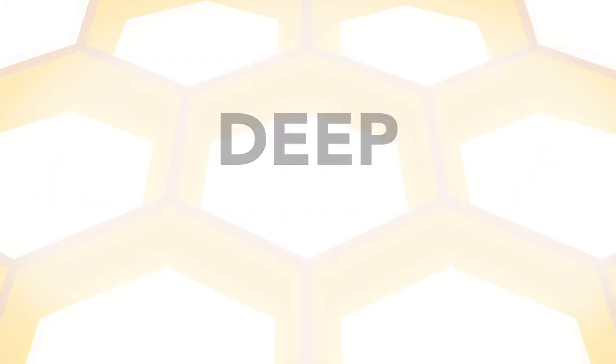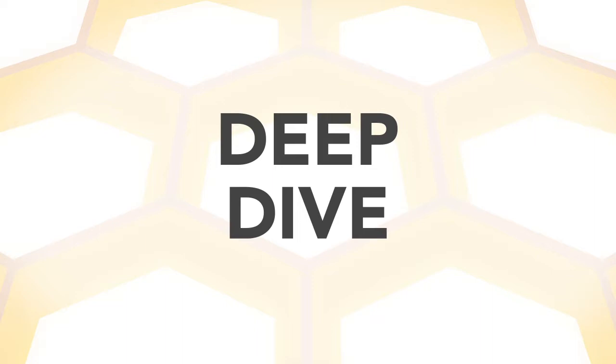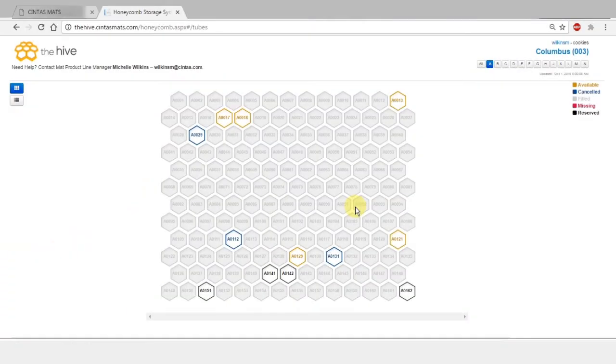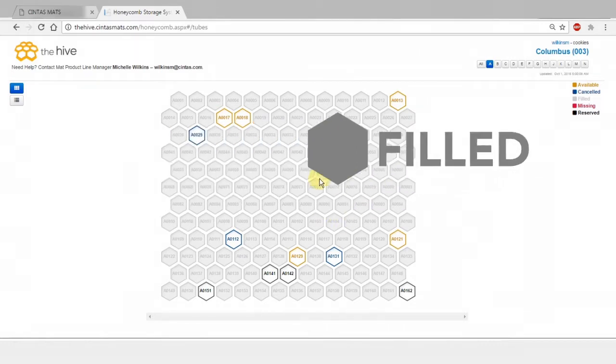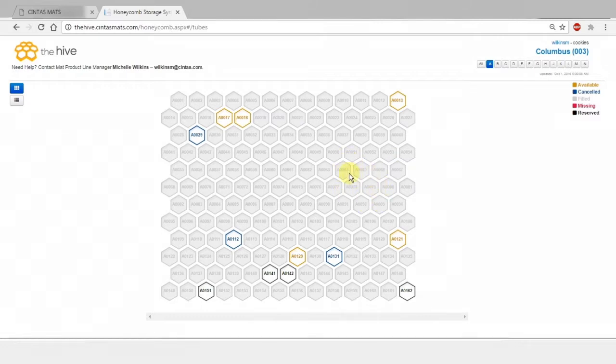Now let's jump back to the hive for a deep dive into the function of each space or tube status, starting with filled. The filled function, which is shown as a gray colored space in the hive, occurs automatically for you when the daily data transfer occurs. As long as your item descriptions have the tube numbers keyed correctly and the other 2 data transfer components previously discussed are accurate as well, then the space will show as filled.